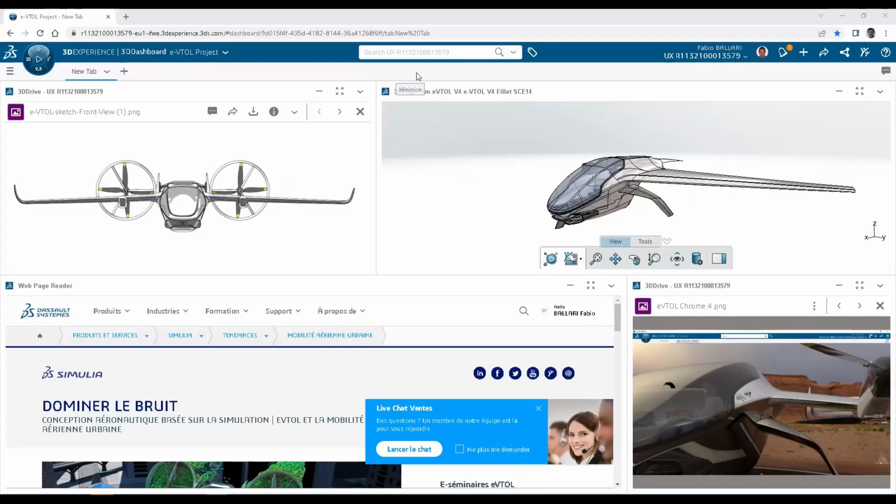Welcome to this ICEM Design Experience User Interface quick tour. We will start with the project dashboard. Here we are able to access this web page where we can store all the information the project team needs to share with team members.